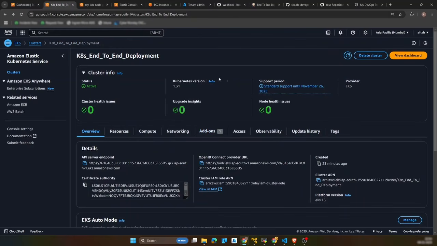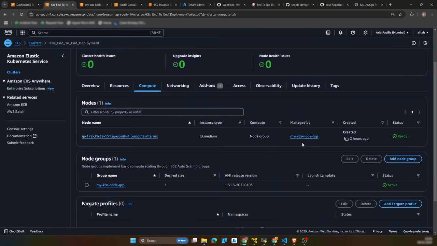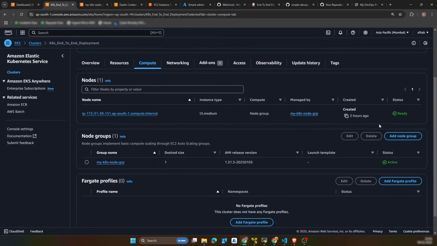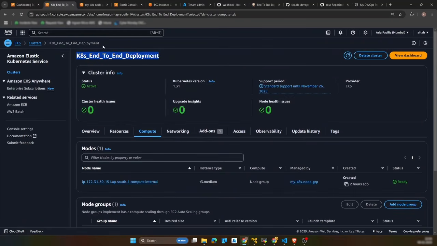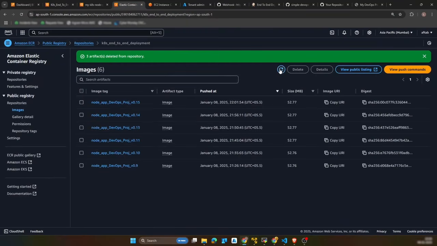And this is my Kubernetes cluster name, end-to-end deployment. So this is my cluster. I have created this cluster for demonstration. And this is my node group, my K8s node group, and under the node group I have added the node where my application is running, and all the workloads are there.